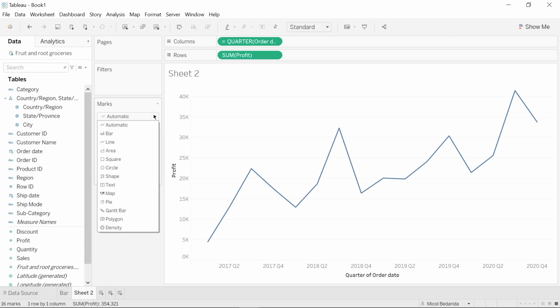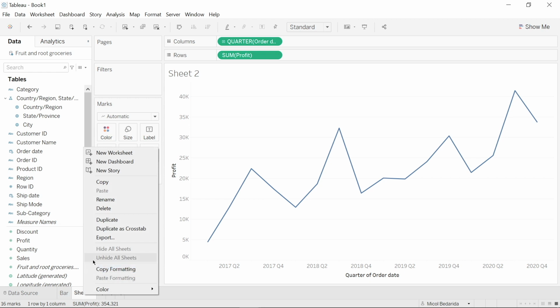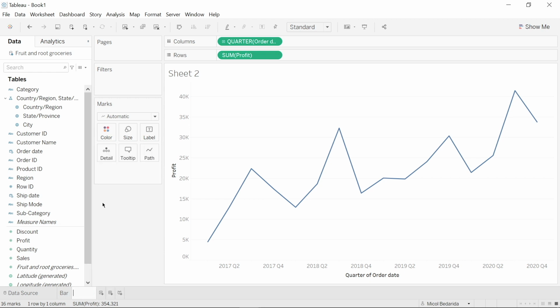But if I wanted to change it to a bar chart or something else, I could just choose a different chart type here. And now let's rename the sheet to line. And that's it. In a few simple clicks, we have built two charts. And before going on to the next chart, let's hop over into Einstein and do the same there.